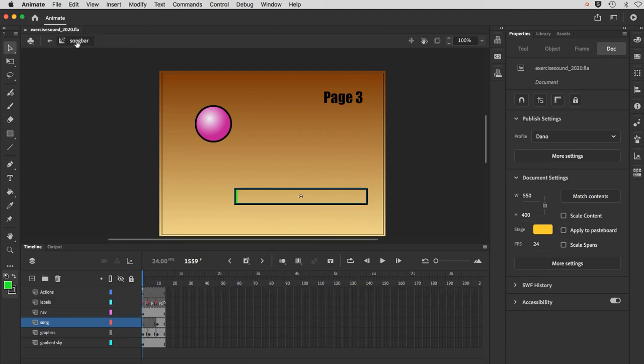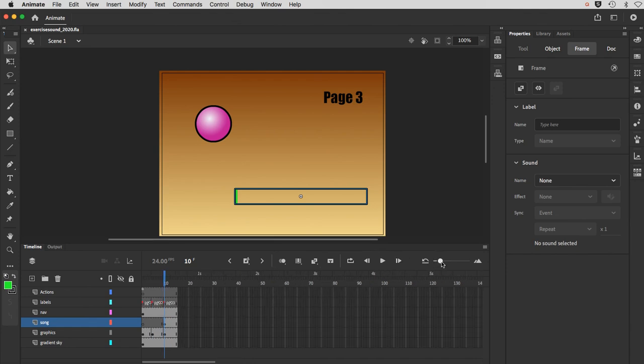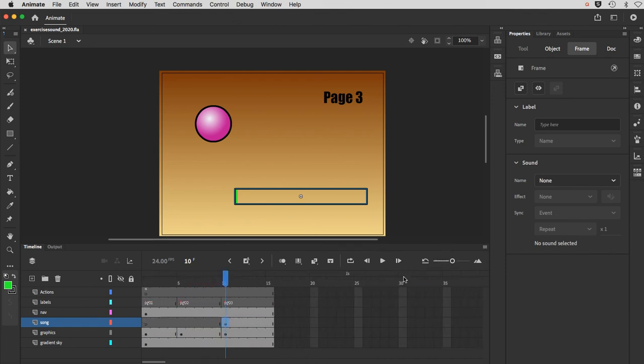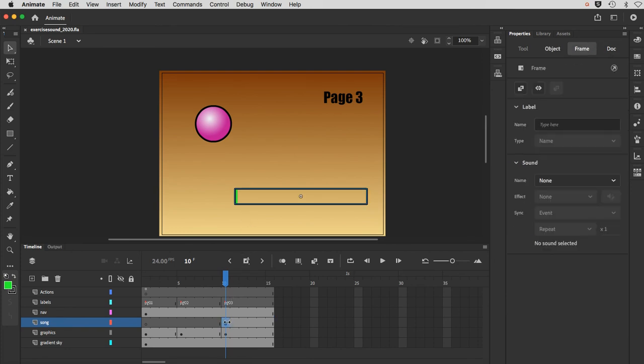I'm going to go back up to scene 1 here. So that's how we created the progress bar with the song. And again, it's contained in its own movie clip. And that movie clip sits in its own layer on the scene 1 timeline.